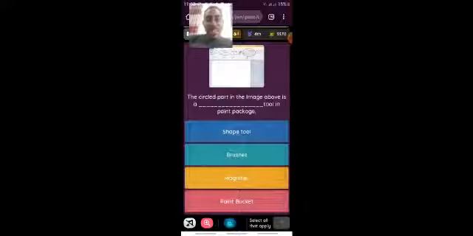So we move on to question number 5, which says, circle the parts. The circled part in the image above is the dash tool in paint package. You can see that those are shapes. So that is shape tool. So shape tool is the correct answer. Yes.